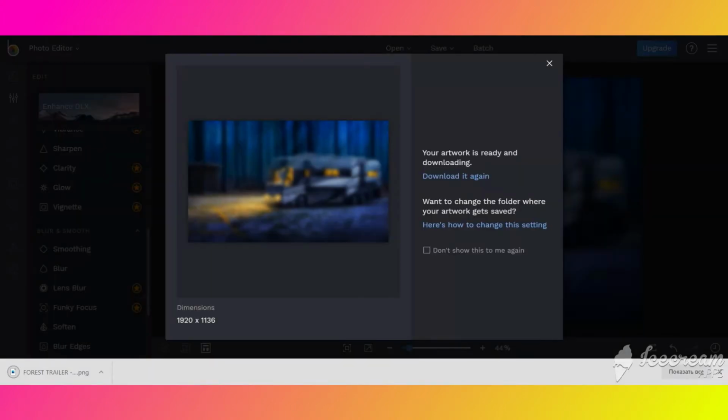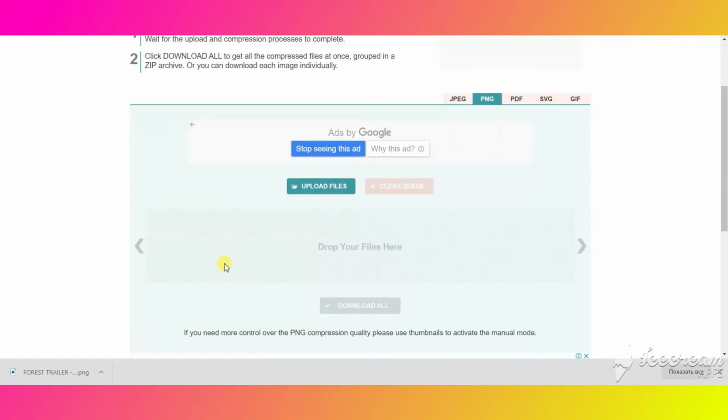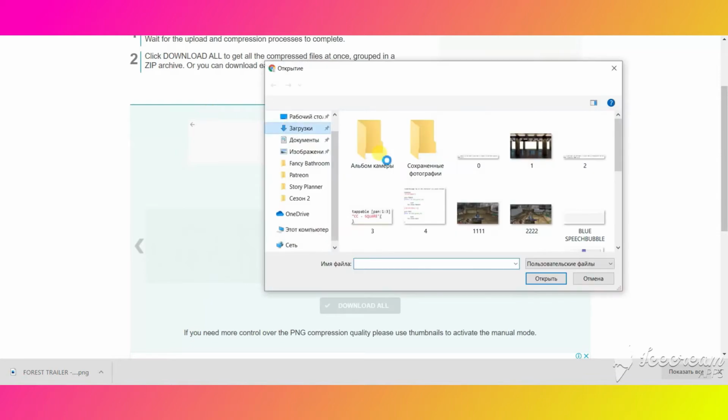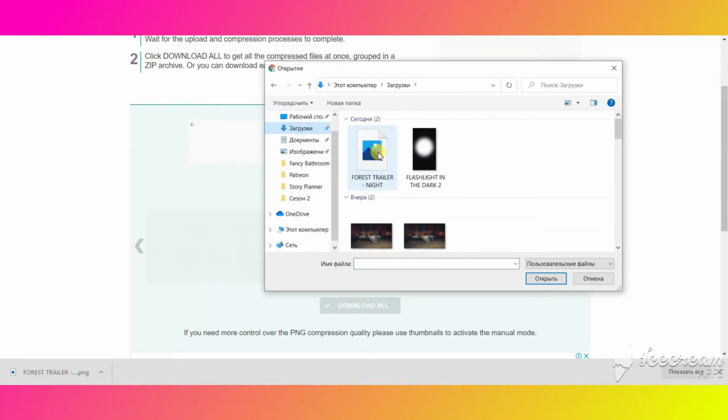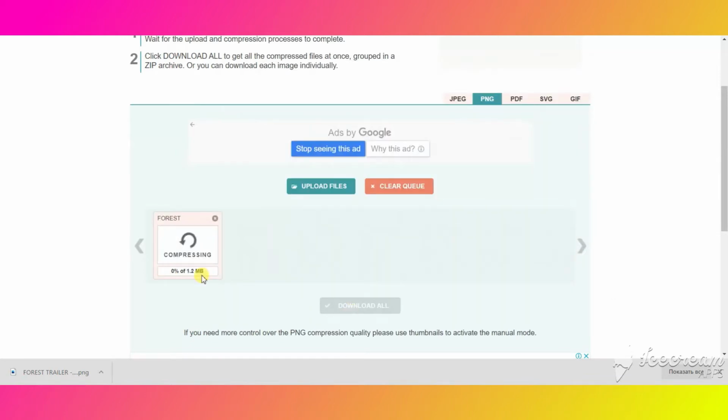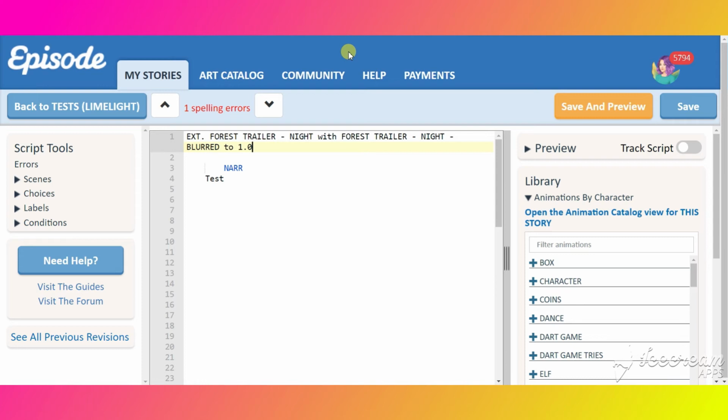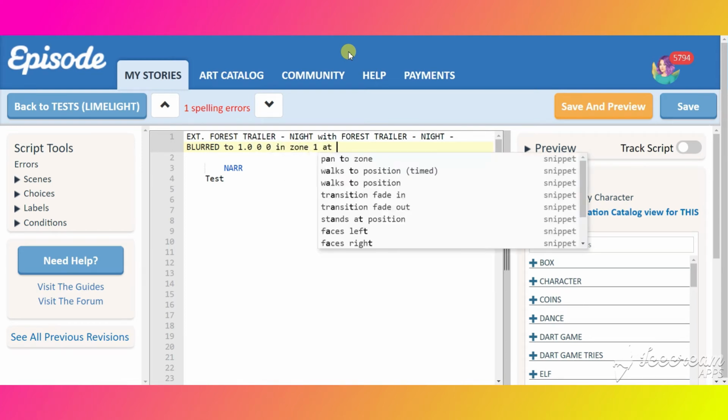Our overlay appeared to be too heavy, more than 1 megabyte, so we're going to compress it here. I will also leave the link down below. Upload all of this, add the background and its blurred overlay version, and the story title.